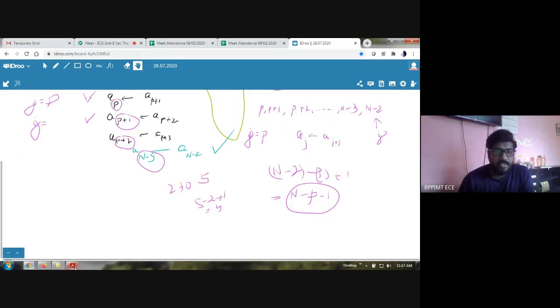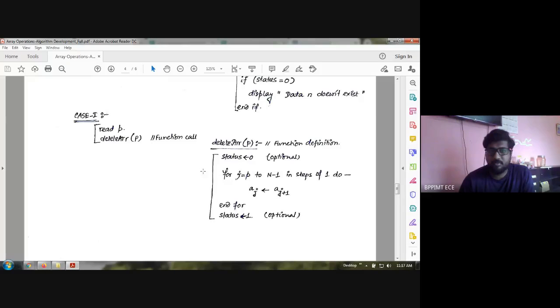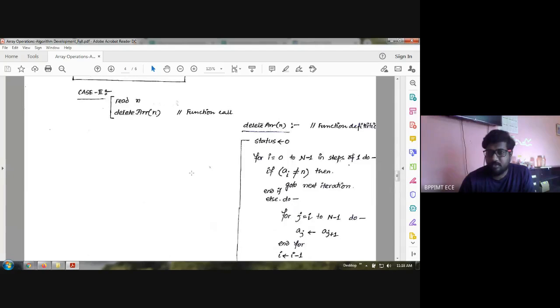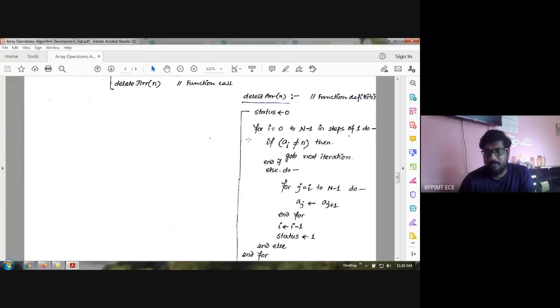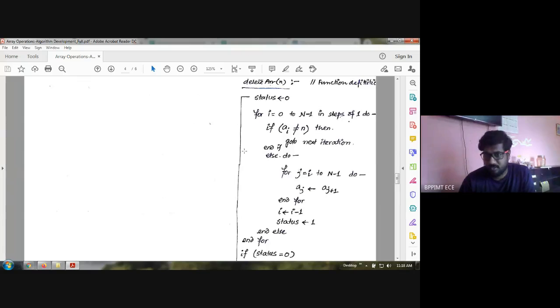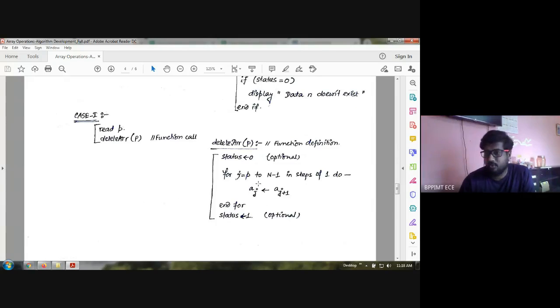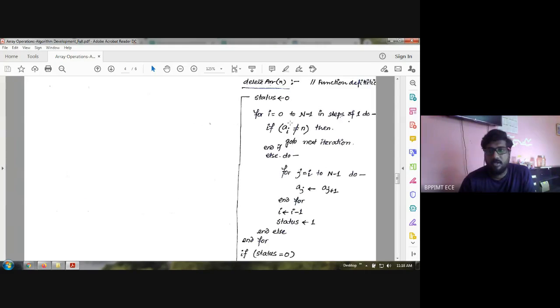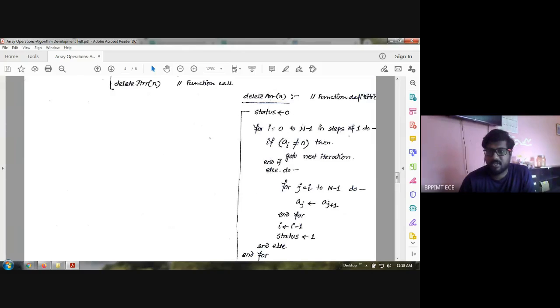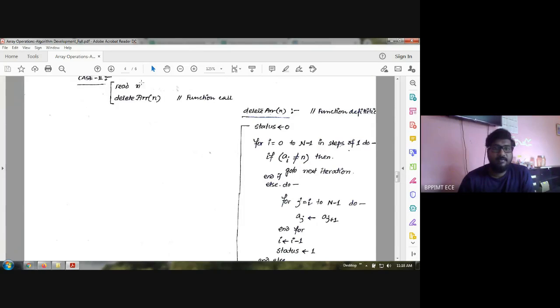Okay, so we understood the algorithm for the delete operation by position only. Now we are coming to the delete operation by value. Just one extra thing we have to do here, that is searching. In case of position, we do not have to do any searching, but in case of delete by value, we have to apply searching. We have to search for the value. So read n, that is the value, read from the user, and then call the function delete at n, passing the value of the element n that is going to be deleted as an argument.